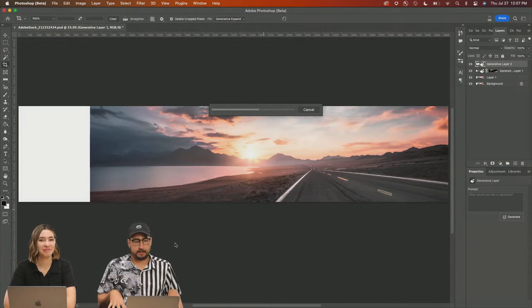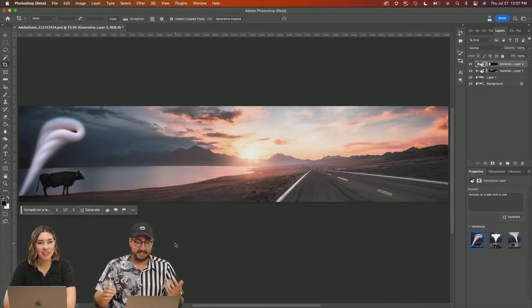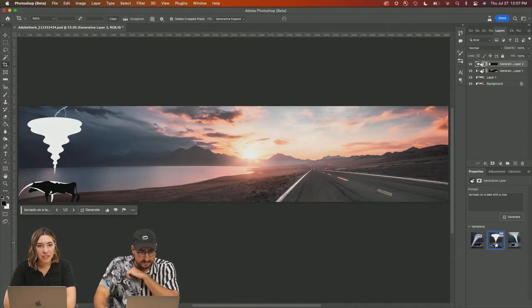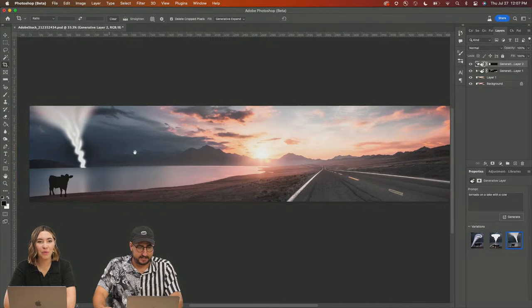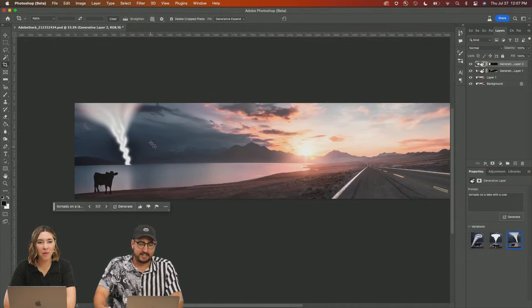So you can use Generative Expand with no prompt, and it will just expand your photo, or you can put a prompt in there, and it will generate something in there. I'm not mad about it. It got the tornado and the cow. I think that's probably the best. The cow watching the tornado. It's so ominous.